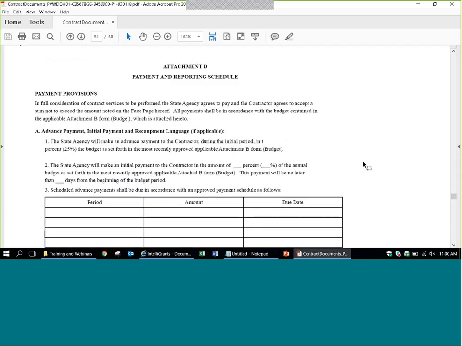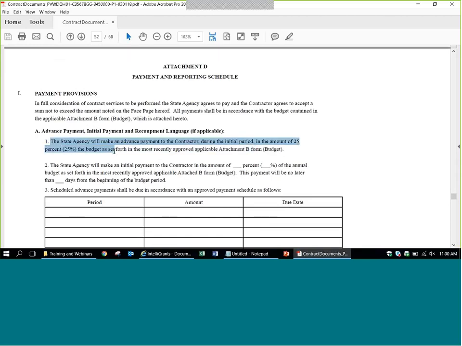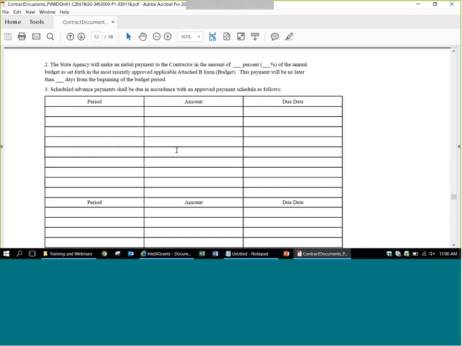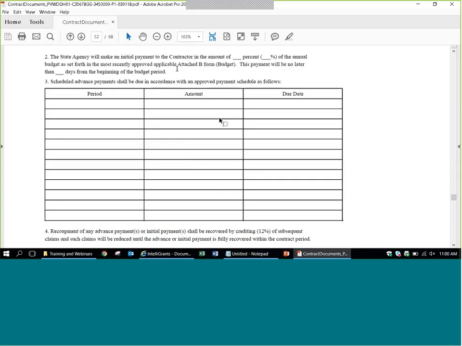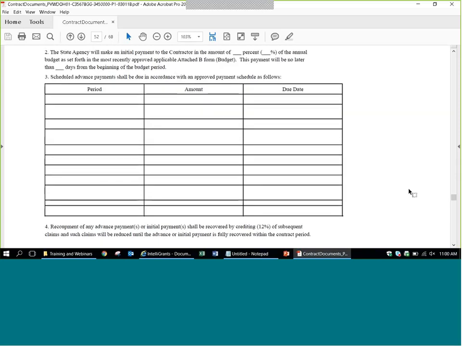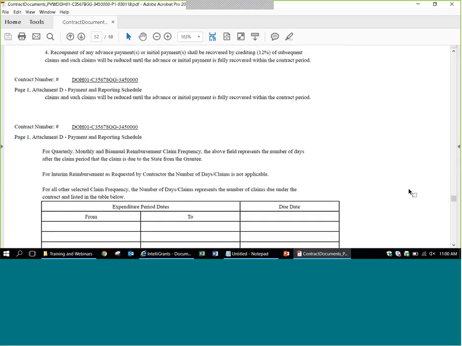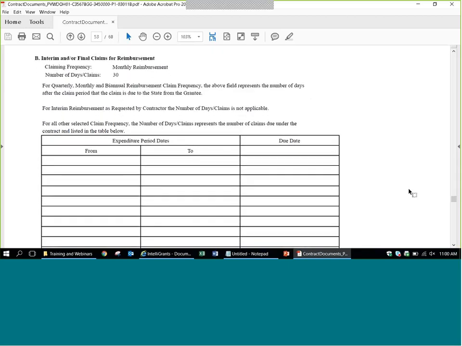All right. Next is attachment D. This is the payment and reporting schedule. You might remember I mentioned that you have a 25% advance. So this is a requested advance. You would have to request to get paid that amount up front. So the rest of this is for if it was a scheduled advance, which it is not. All right, your claims are due monthly, 30 days after the end of the month. So this other information on this page does not apply to you.